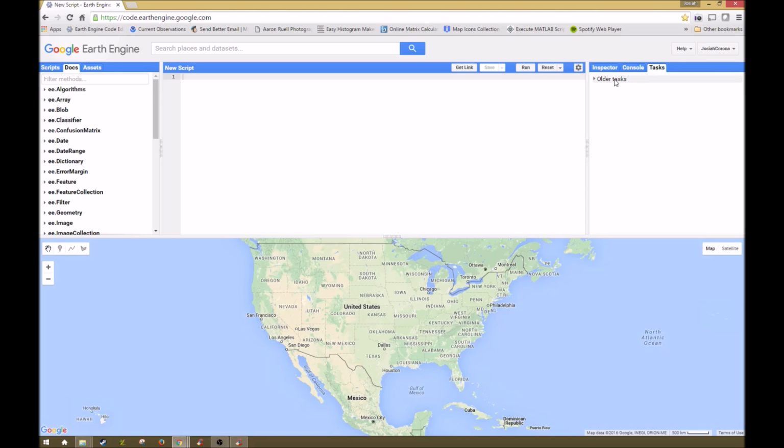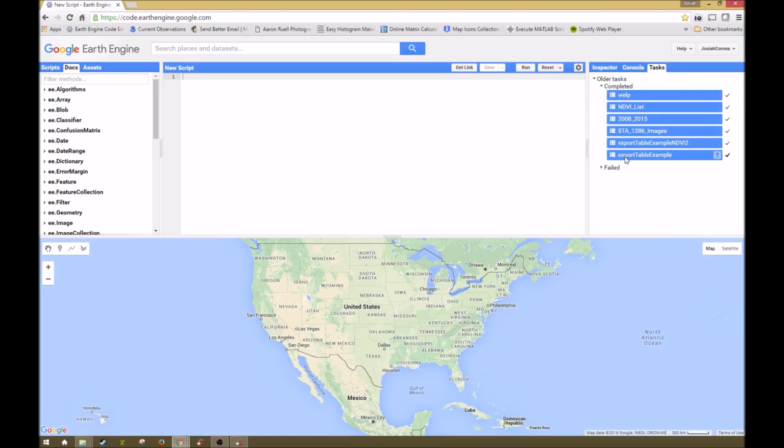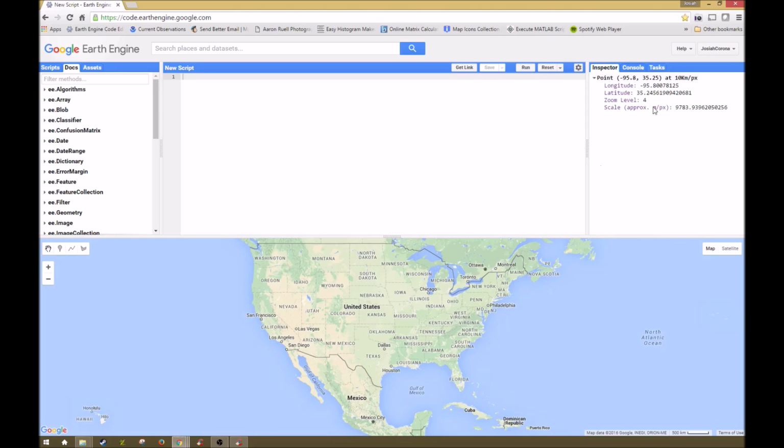And then this is your tasks. This is where you can send different things that you can make within Earth Engine. So if you make any graphs, or if you make any videos, or if you make any CSVs like I've already made here, they're going to be exported to this area, and then they will be sent to your Google Drive once you start using it.